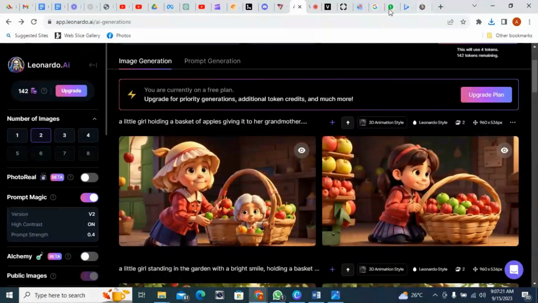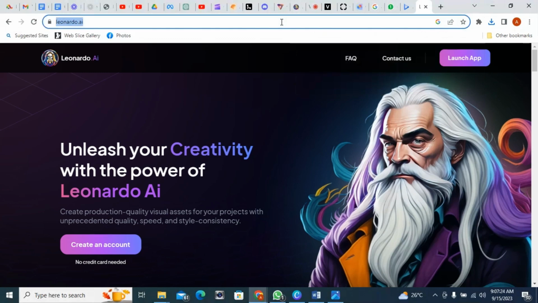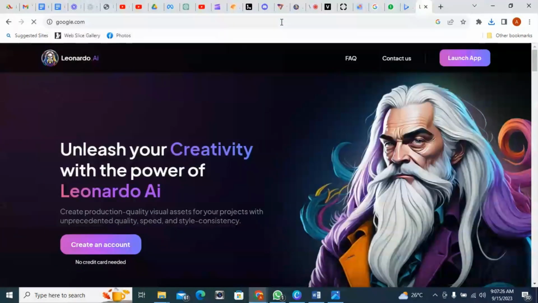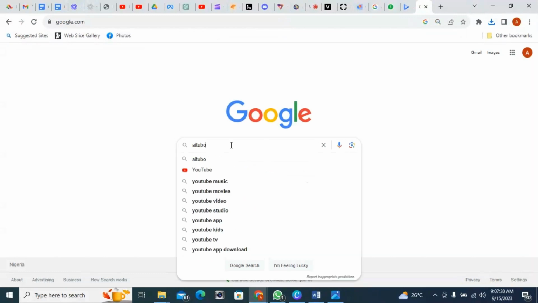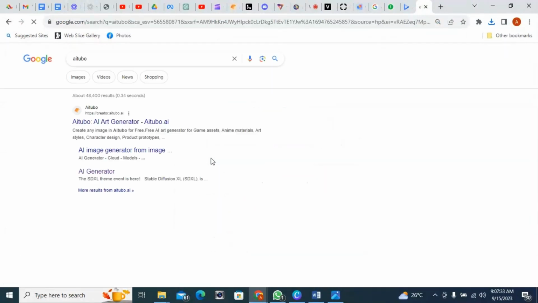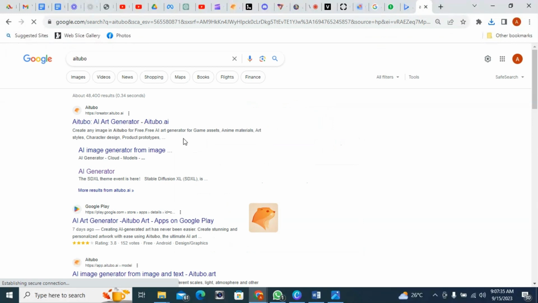So let me go to Google again and search iTubo AI generator. Remember, it's on your Google Play Store. All of them are on your Google Store, so you can download them on your phone to use. Okay, so this is coming. It's like my internet is a bit slow this morning.